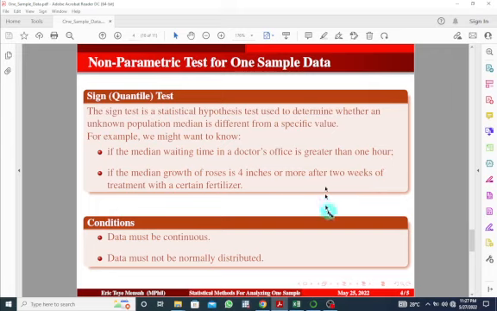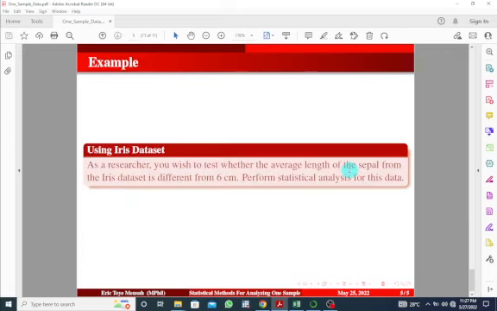Okay, so now let's take an example. Using the iris dataset, as a researcher, you wish to test whether the average length of the sepal from the iris dataset is different from 6 centimeters. We want to perform a statistical analysis for this data. Okay, so let's take a look at the iris dataset.